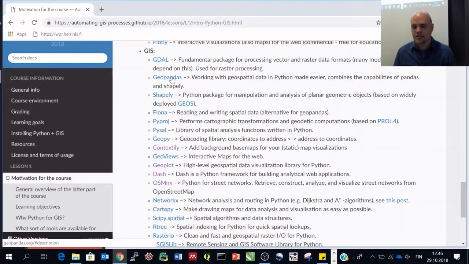So the GeoPandas one is maybe the one that you will get most familiar with during the course, because many other packages are depending on this one. Today we will use this Shapely package. That is a lower-level library, the library that knows how geometric objects are represented in Python.